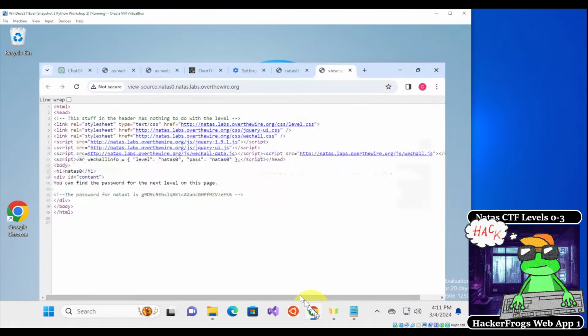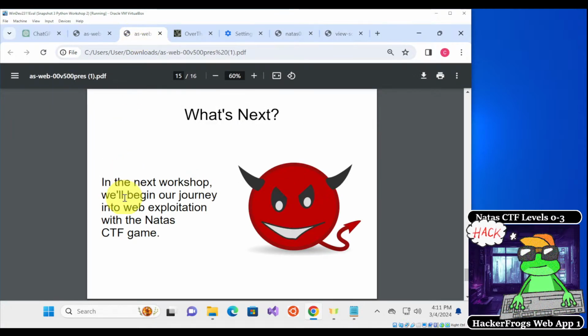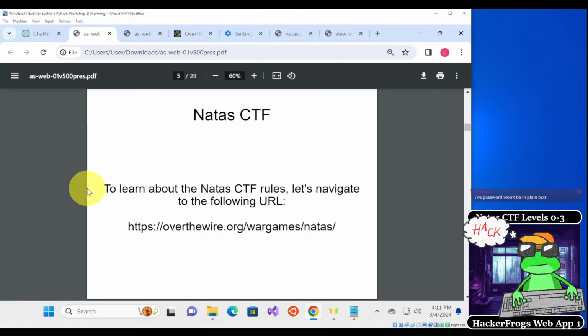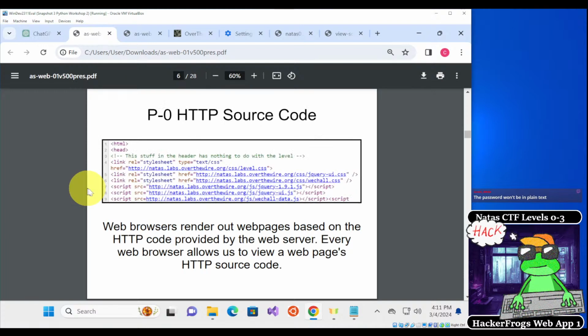So let's see, do I have something prepared for... I think I do. Right. Looking at HTTP source code. Let's see. Ilhan says the password won't be in plain text. The password won't be in plain text? I'm not sure. No, this is not the hash password. This is the plain text password. That's how the game is set up.